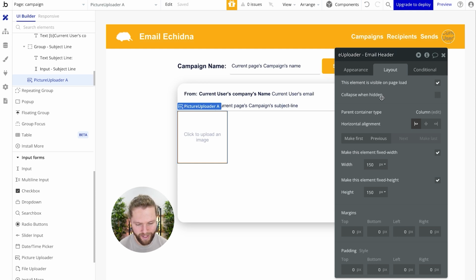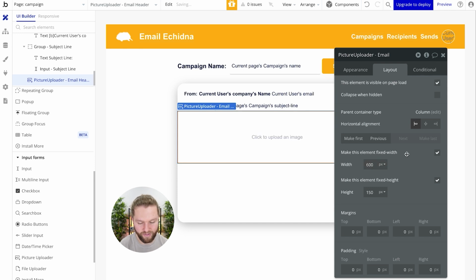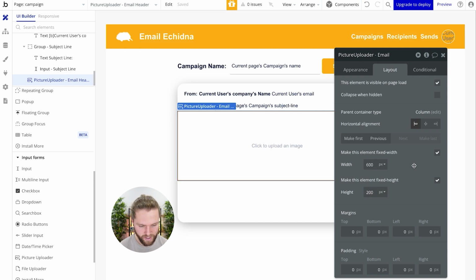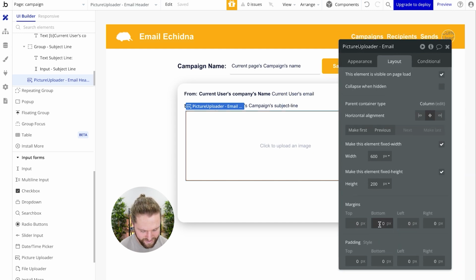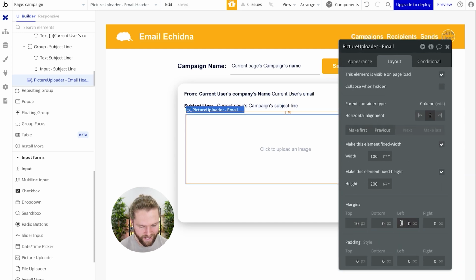Now, before I go ahead and display actually what image I'm going to display here, let me change some styling. Let's make it a fixed width of 600 so that it's the same as what we set in our settings. And like I said in the previous module, this is going to be very important that our headers are a width of 600 pixels. We're going to also say it is going to be a height of 200 pixels as well. Let's also center align this from the horizontal alignment perspective. And we'll also add, let's say, 10 pixels of margin to the top. And just for safety, let's go 10 to the left and 10 to the right as well.